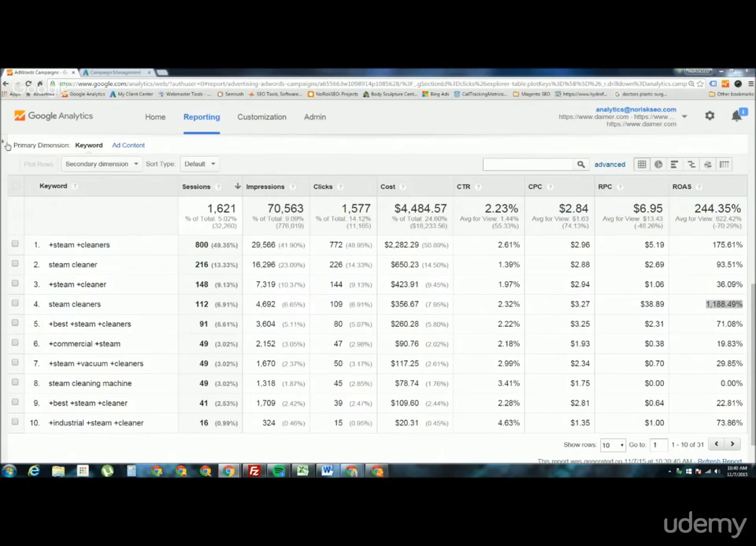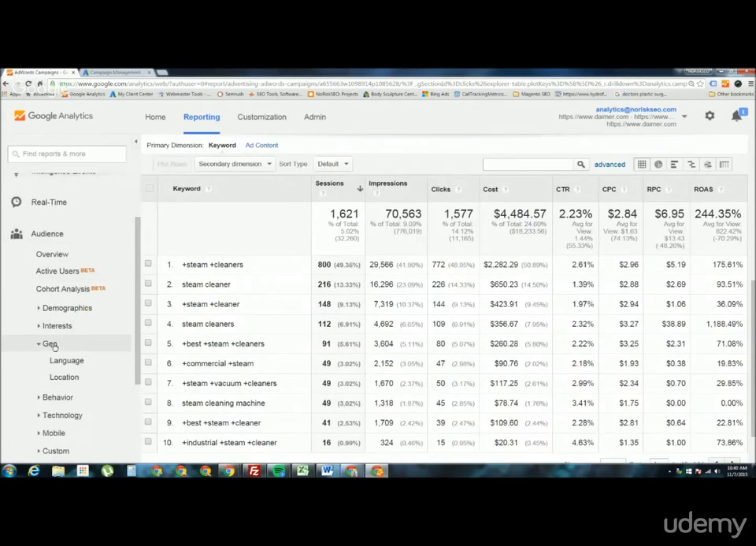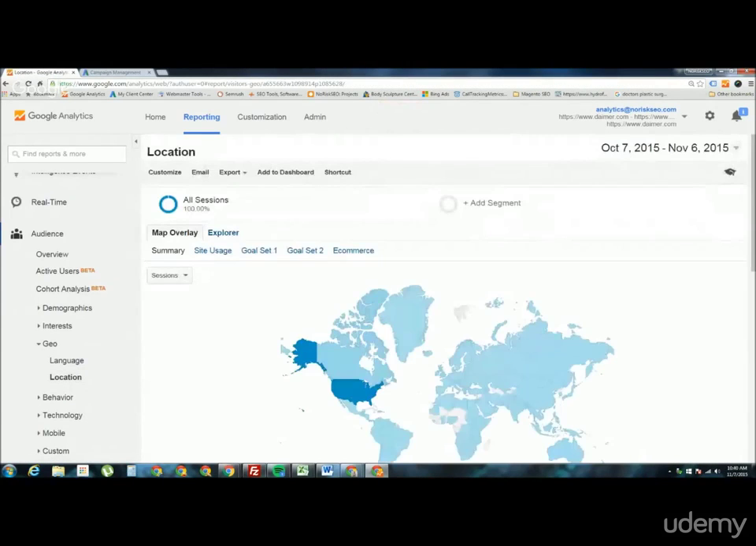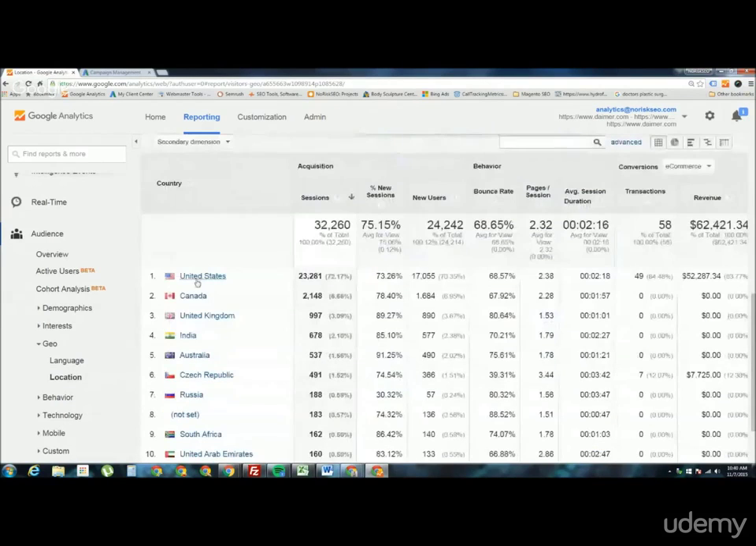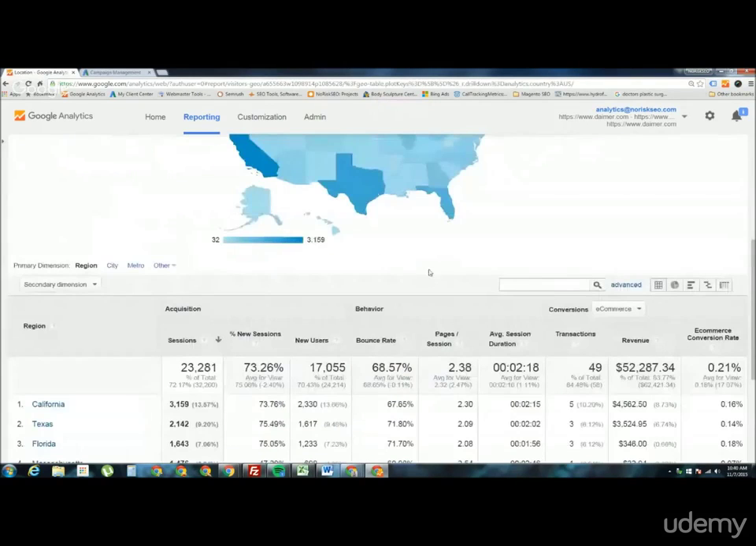Now, another thing that we're going to go over are the location reports, which you can find under Audience. If you click on the main tab Audience and then go to Geo, go to Location, you're going to be able to see some location data. And with this location data, you guessed it, if we click on the United States to drill down on the United States, you're going to notice a couple of things.